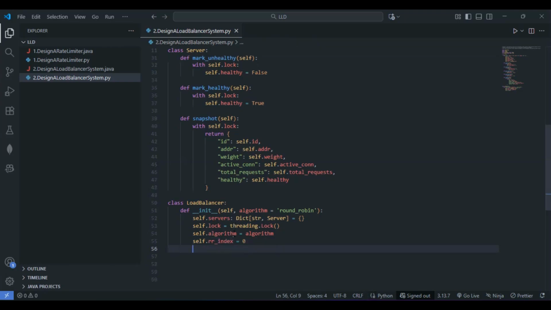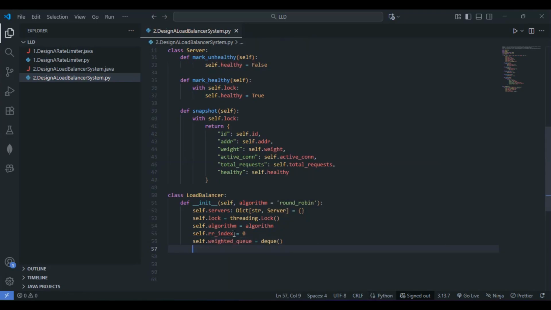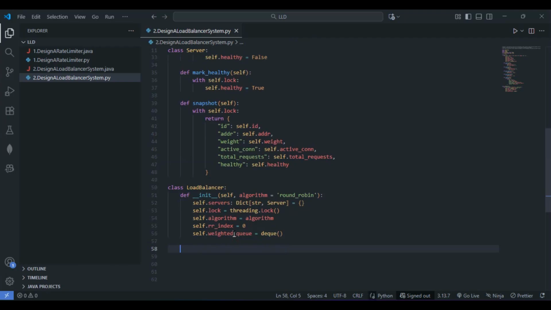The final one is the weighted queue, right? So I'll just go with self.weighted_queue, right? So let me set this one to the deque. Yep. So next, let's move on with the functions. Let's move on with the helper methods of the functions.